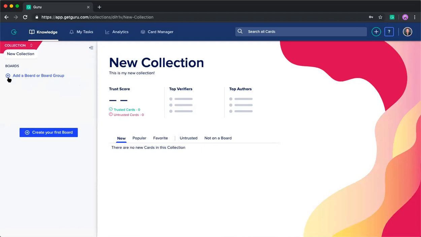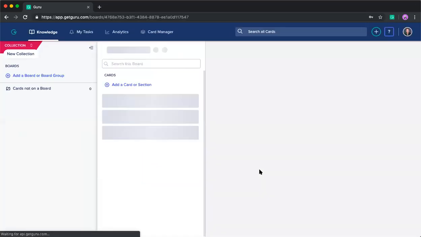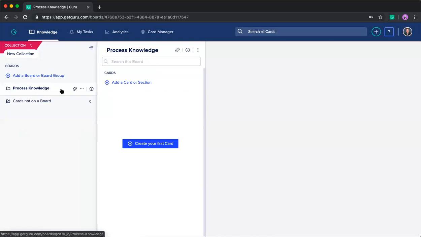So I'll click on this plus sign, add a board or board group. Click board, and I'll say process knowledge. I can give this board a description. I'm not going to right now just for the sake of time. And then I'll click save. And so this is where I can organize all of my team's process knowledge.